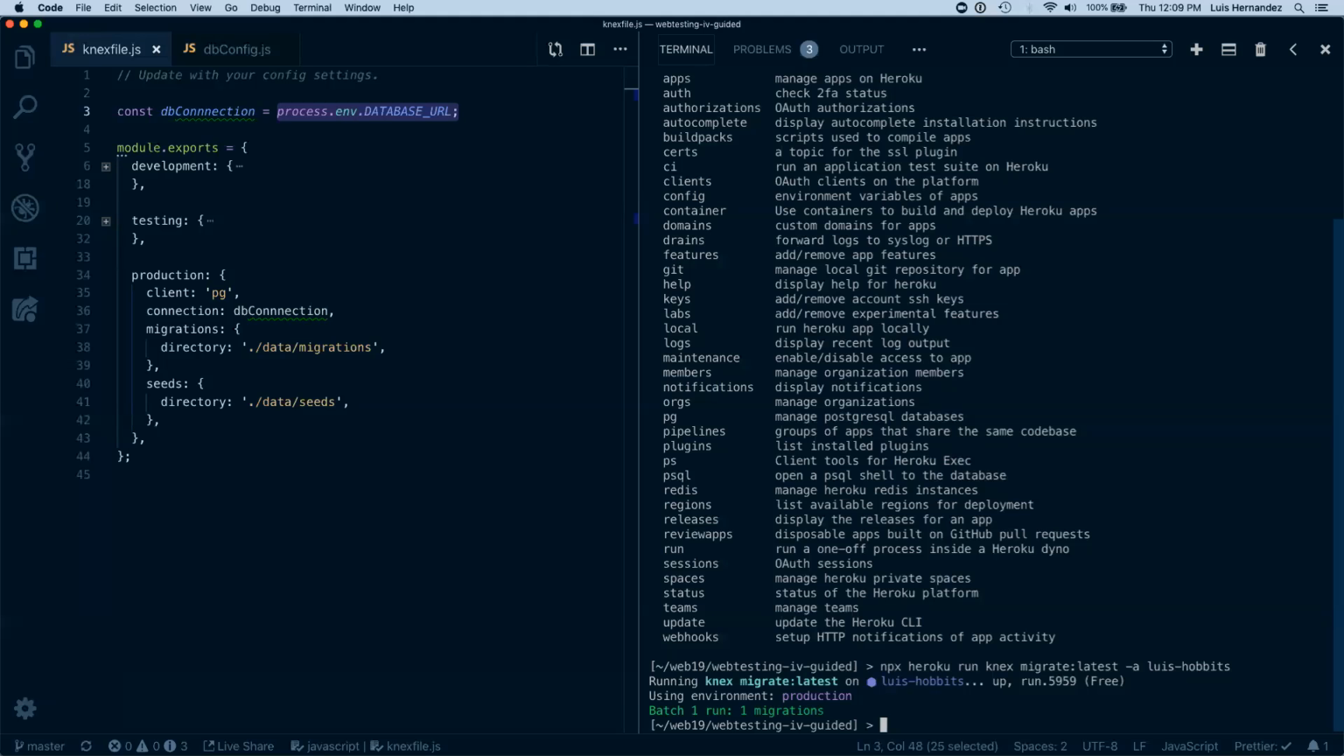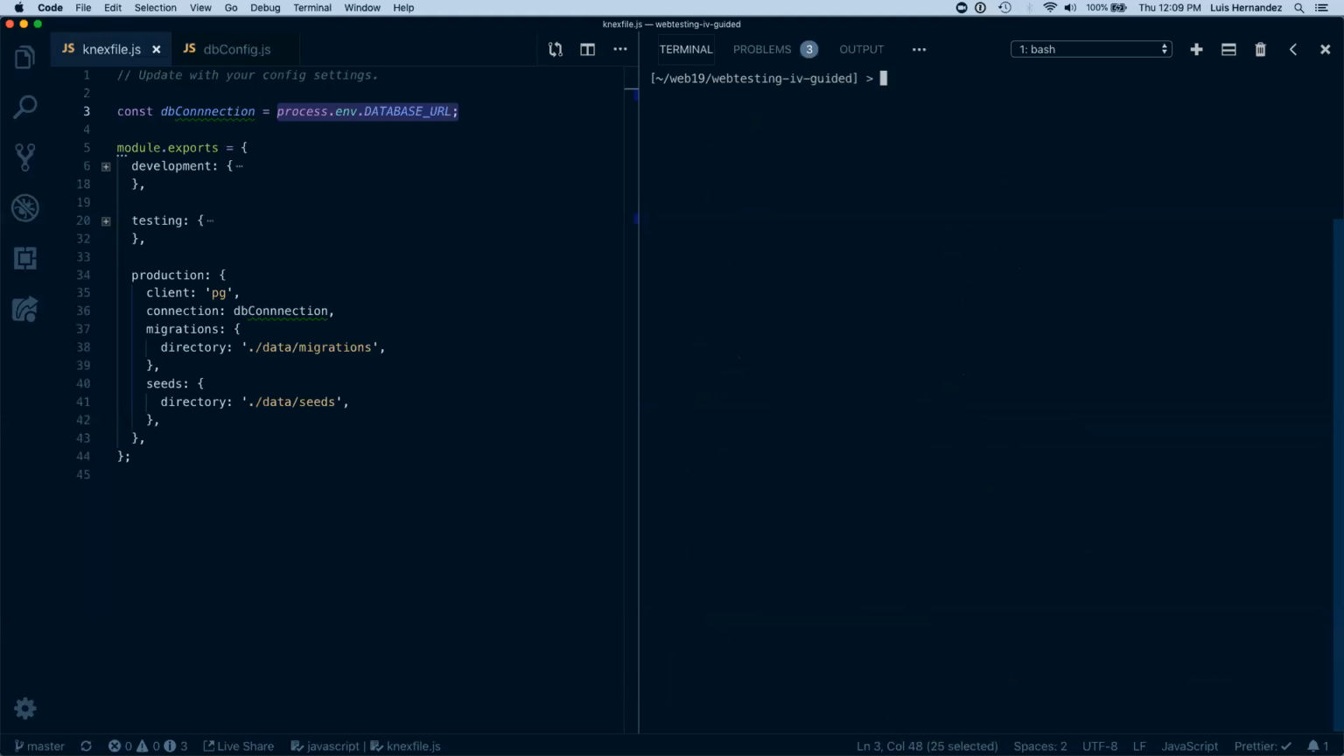Now, is there any brave soul here that will be willing to talk me through executing my seeds on Heroku? Anybody? Tribute? I want to execute my seeds. I want to have some data in there. I want to see my hobbits. Shouldn't it be knex seeds and then run? I don't know. You tell me. Let's do this. Walk me through it.